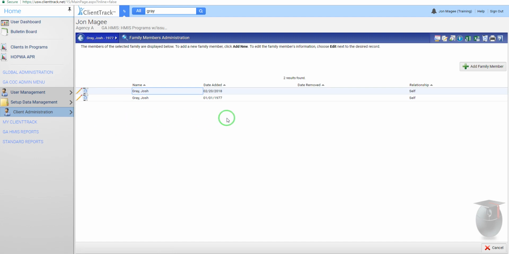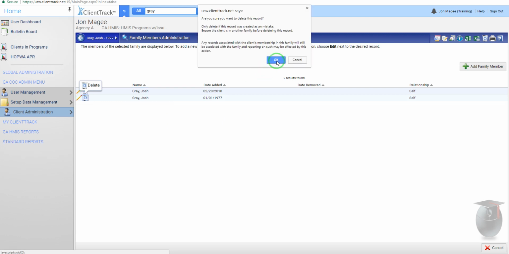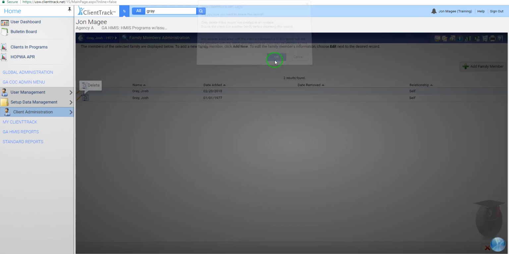In this case, that would be the correct thing to do because, again, this is just one client, so they should not be listed in the same family twice. And normally this would actually never happen in the system. Again, you're going to see this primarily because of migrated data issues. But we could go ahead and delete this client from the family, so I'm going to go ahead and do that.